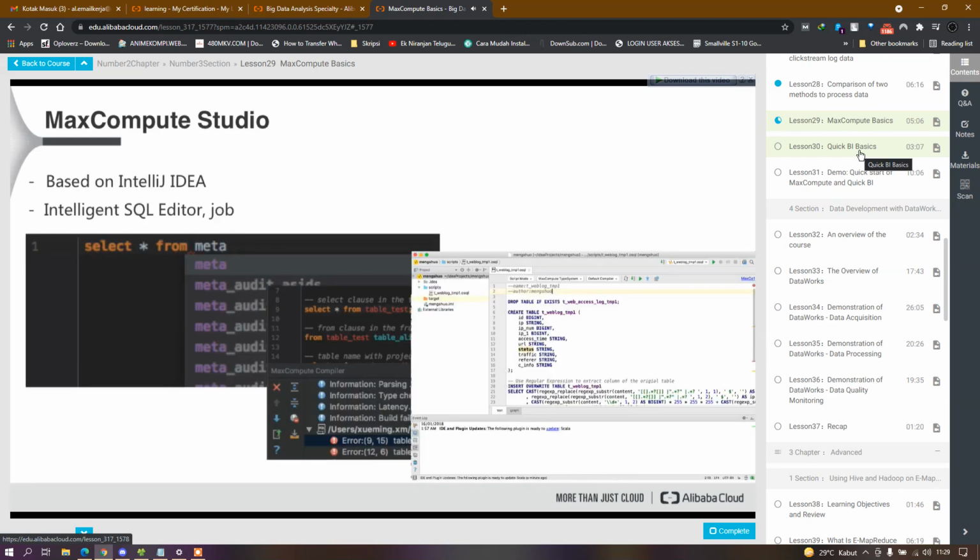And MaxCompute can also support developers to do some development work, to write down the script in the IDEs. It is based on IntelliJ IDEA, and it's very common for Java or Scala developers. So for MaxCompute development, you just need to download the MaxCompute plugins in IntelliJ IDEA. So that is the basic concept of MaxCompute.